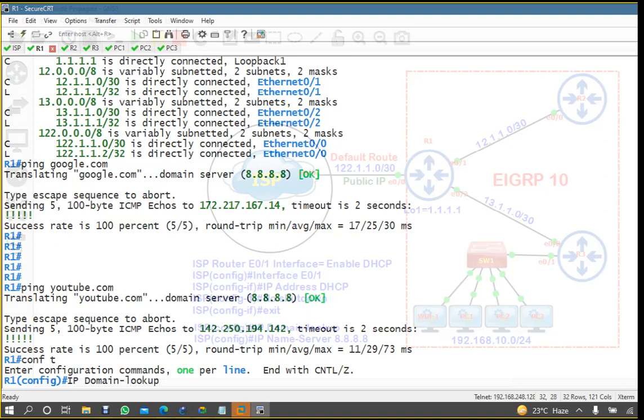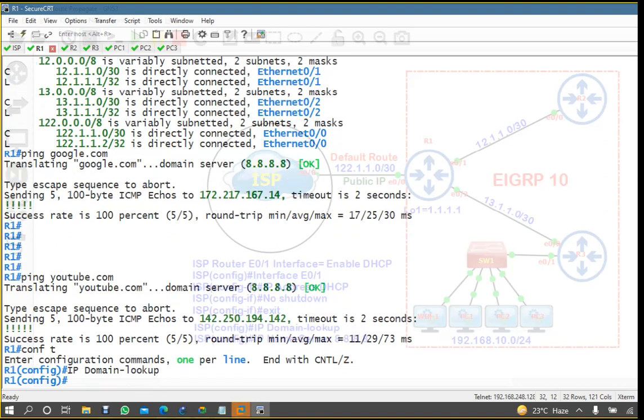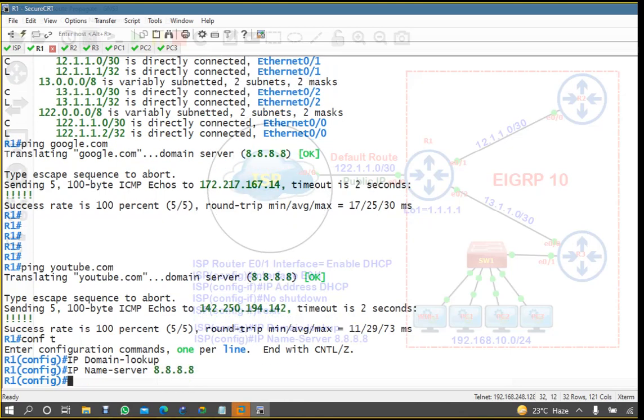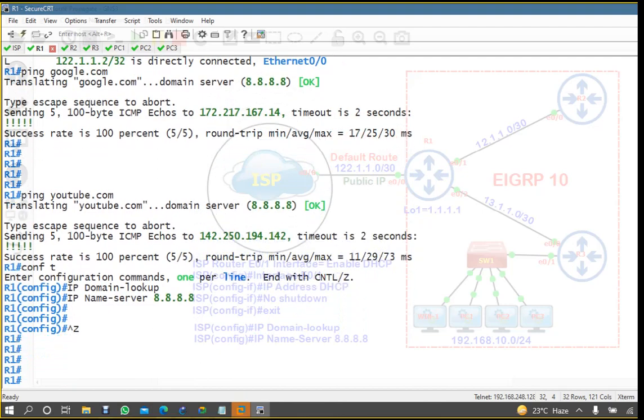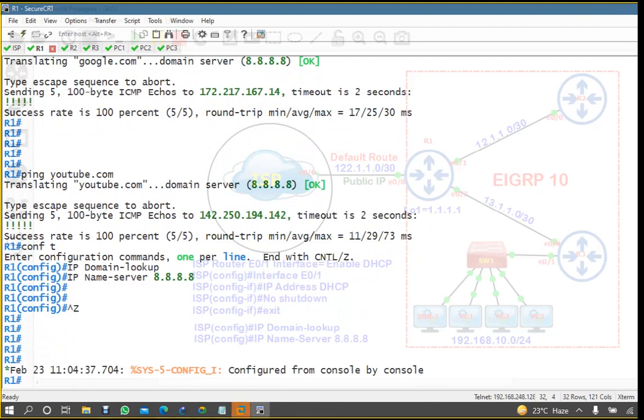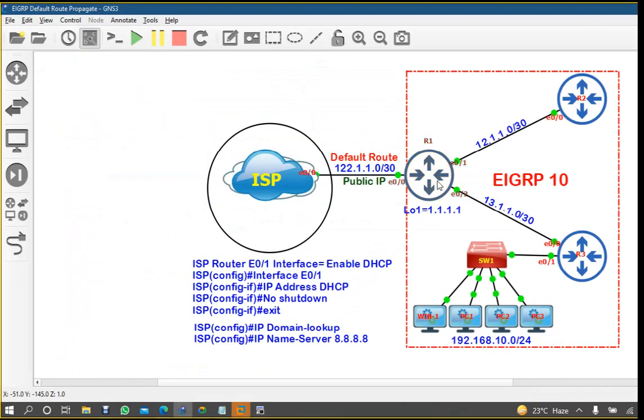Okay. Means you do not have DNS here, right? So we will configure here to say that I want to use ISP DNS. It's only two commands, 8.8.8.8. That's it. And now if you ping whatever, see now what is happening here. Your ISP is already there. So your R1 is able to communicate to the internet.